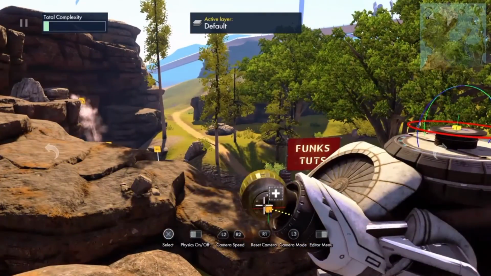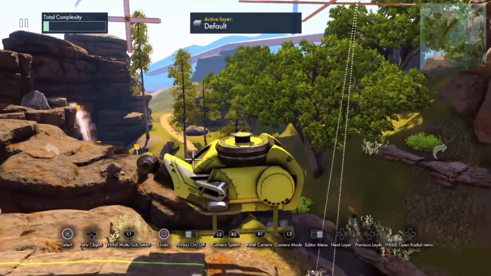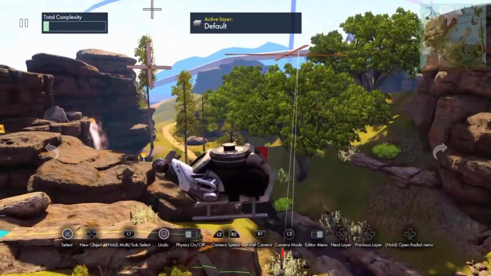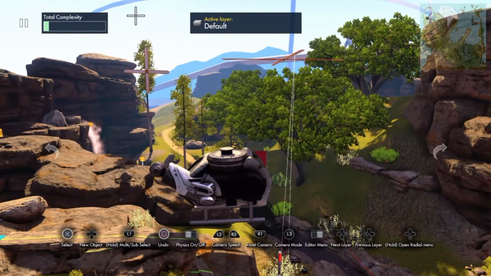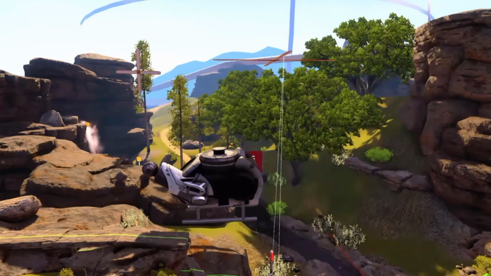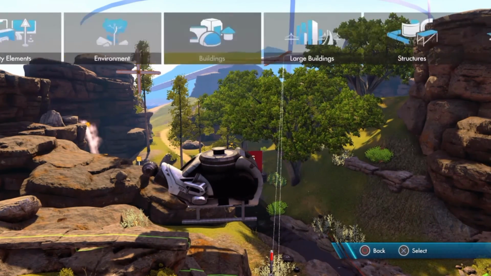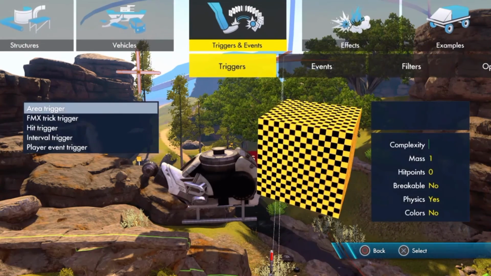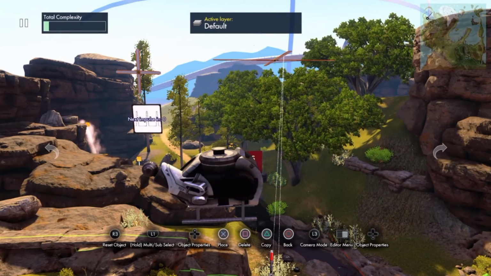Okay, so what we'll need to do first is we need to collect all our logic together and place it out so we can see what we're going to be using. So I will do that now. We'll go to interval trigger, which we'll need, and we'll need 3 of these. I'll explain a bit about them in a moment.